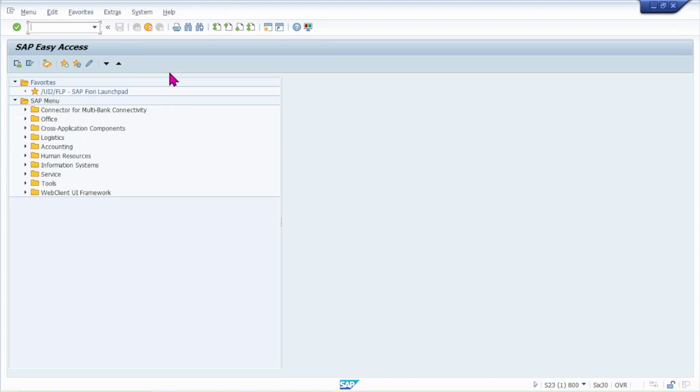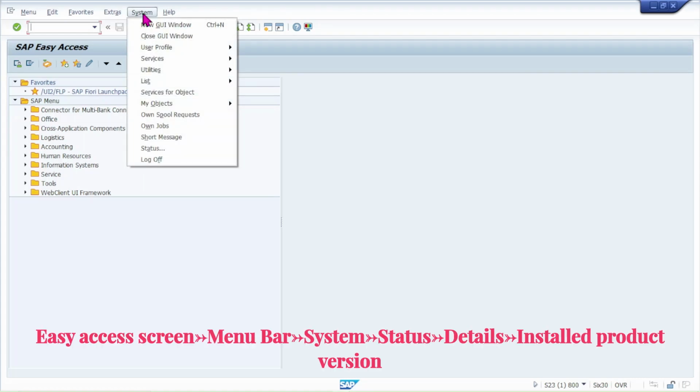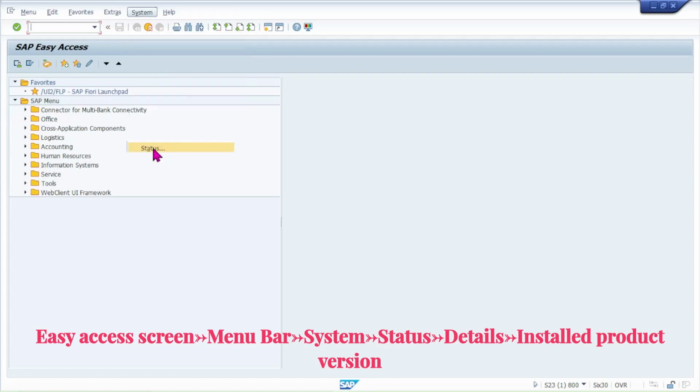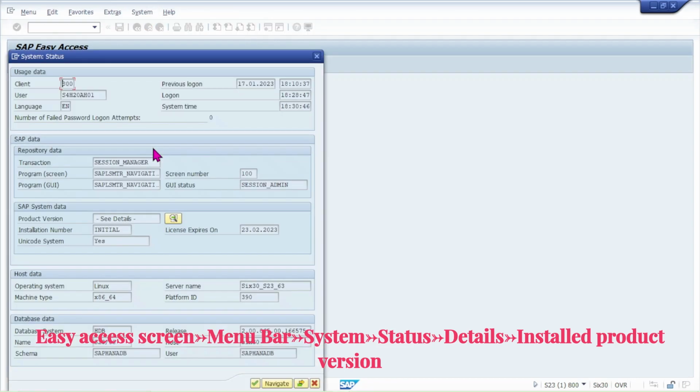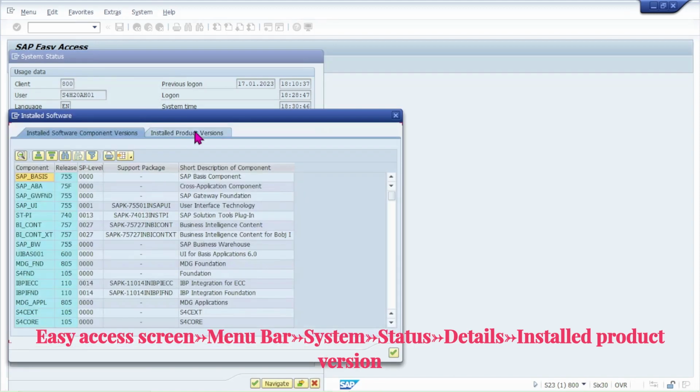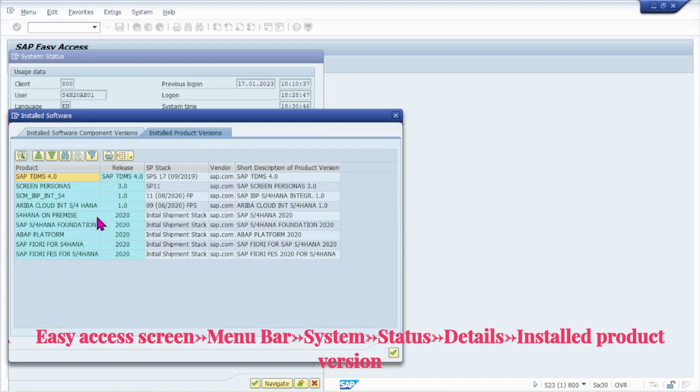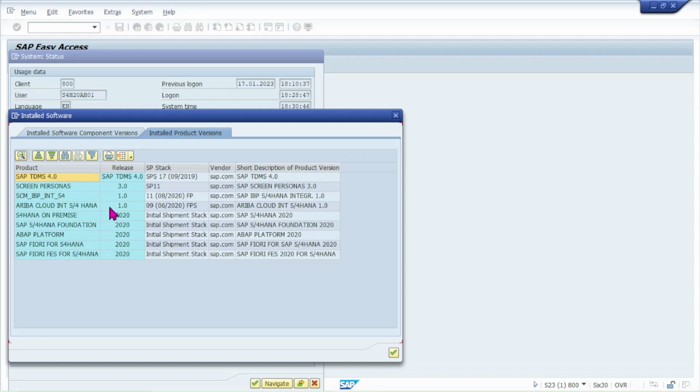I am going to start this full course in HANA version. Let me quickly show you which version I am going to take the class in. For this we have to go to System, Status. Here you can find the Details button. Click on Details, and under installed product version you can find 2020. So all videos I will make on HANA version 2020. So let's start the video.